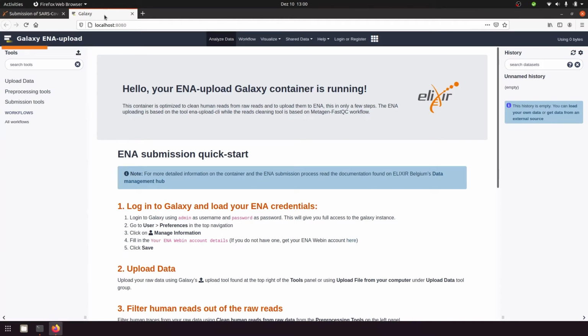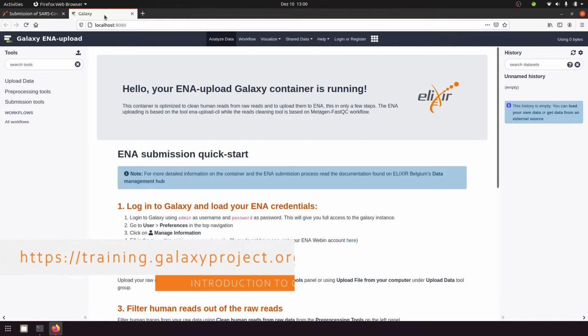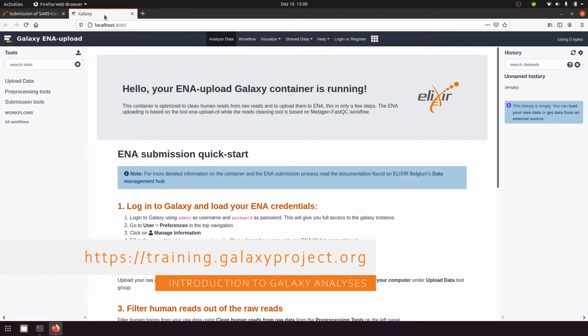On the left, you can find the tools panel with all the available tools. In the middle, a short step-by-step guide about the topics we discuss in this video, and on the right, the history with the datasets, which is empty right now. If you want to have a short introduction into Galaxy, you can visit the Galaxy 101 tutorial on the Galaxy Training Network website.